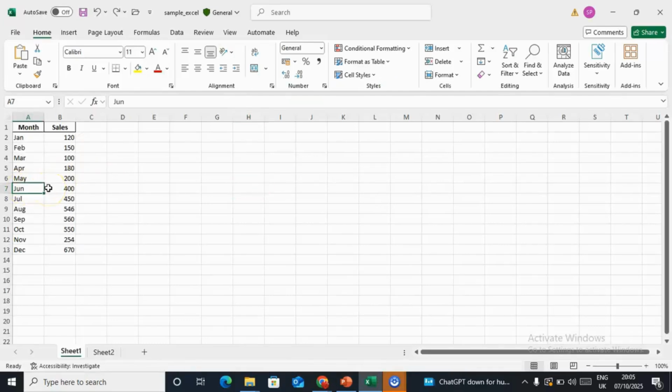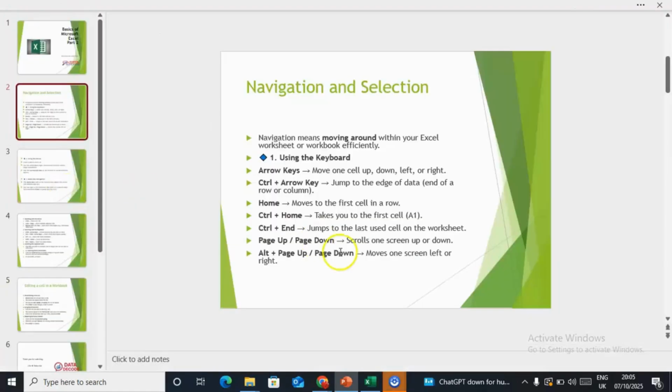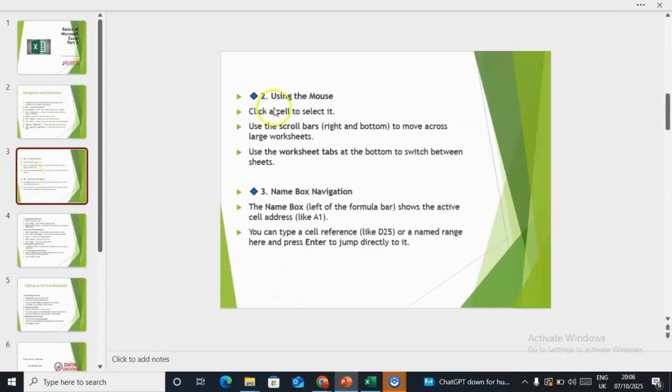If you click on Home, it moves to the first cell in the row, and then Control plus Home takes you to the first cell, which is A1. Control plus End jumps to the last used cell on the worksheet. So whatever cell you last used in the worksheet, it will go to that cell. Page Up and Page Down scroll one screen up or down, and Alt plus Page Up or Page Down moves one screen left or right.